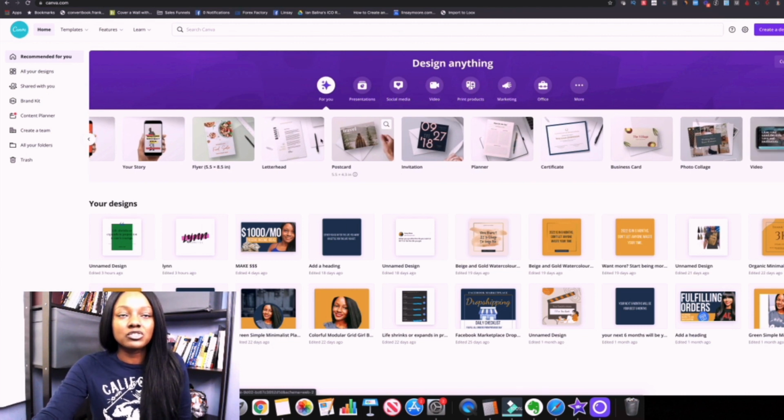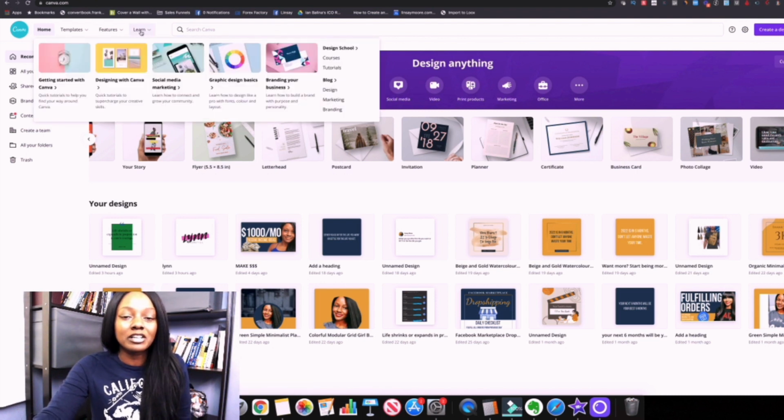So when you get started with this strategy, you want to make sure that you have some experience with Canva. And again, you do that by coming up here to the Learn tab and going through some of these videos. I would definitely start with Getting Started with Canva, and then also social media marketing. And you also want to go through branding your business.